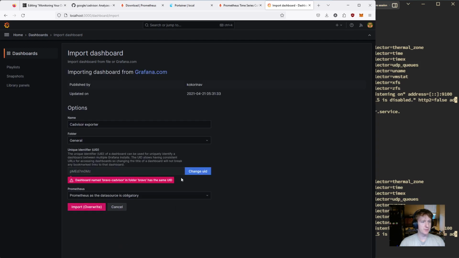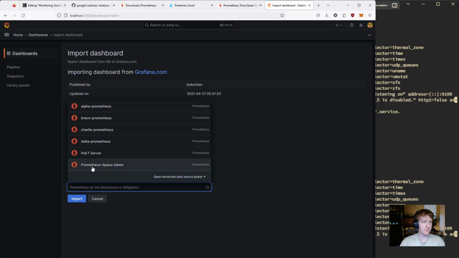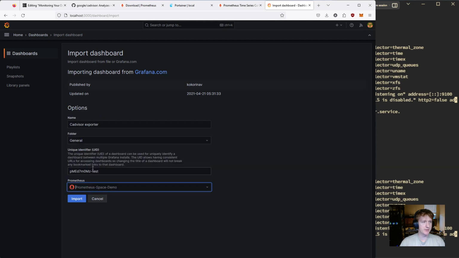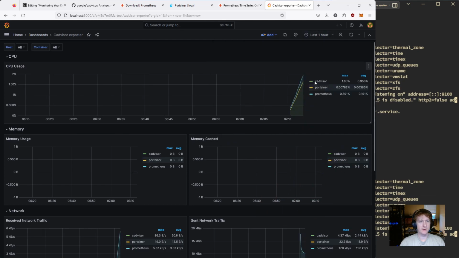Load. Just like before, I'm going to change my UID. You shouldn't have to. And then I'm going to set up the same data source, Prometheus demo, and I'll leave it as cAdvisor exporter and click import. Awesome. So just like before, let's change this to 1 hour and let's do auto refresh to 1 minute.